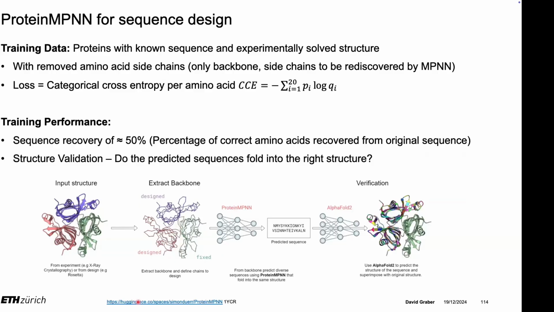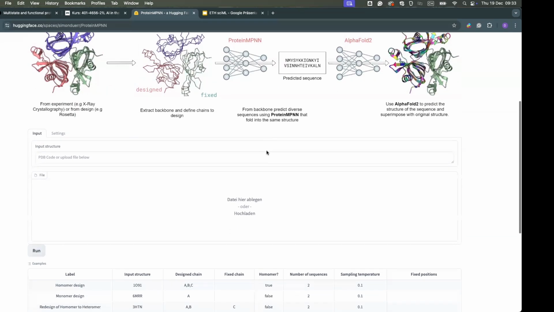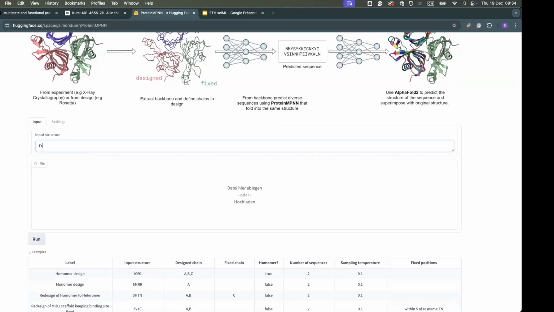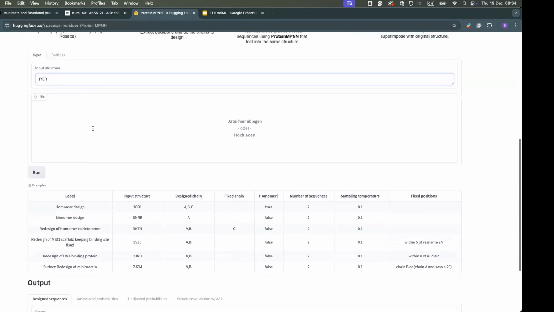So I have a small demonstration here. This is the workflow that I've just shown you, and I will now quickly demonstrate how we can redesign a sequence for a given backbone. I will choose this MDM2 protein that I've explained before, that is overexpressed in many cancer cells. And this is in the Protein Data Bank under this ID. So I can retrieve it like this.